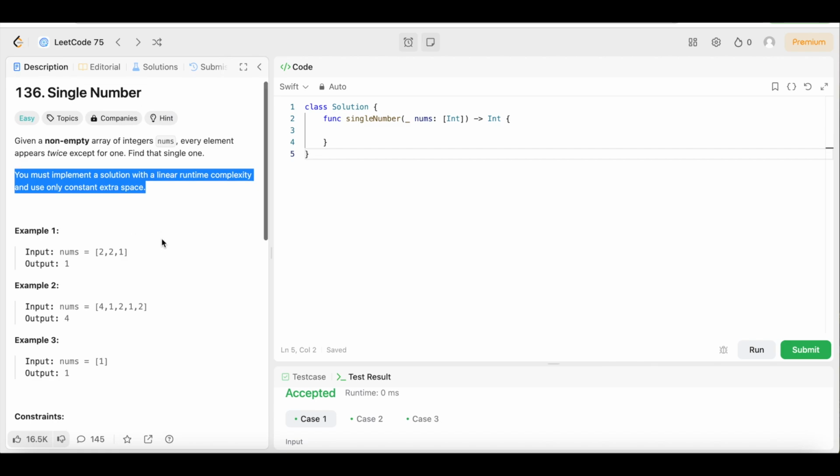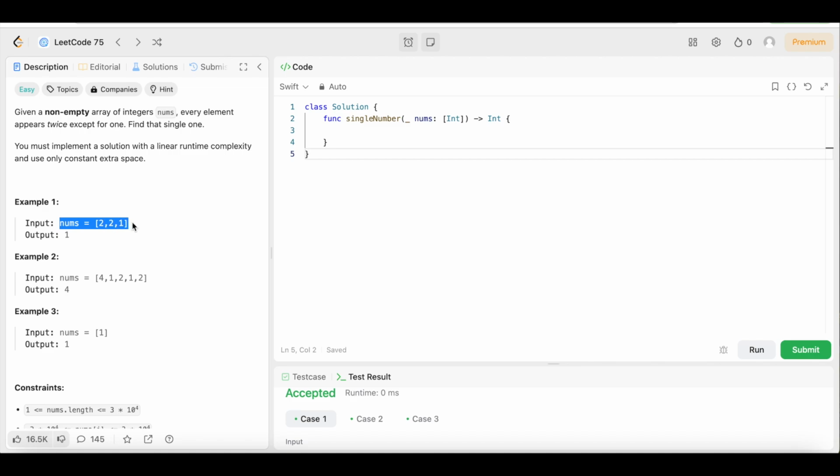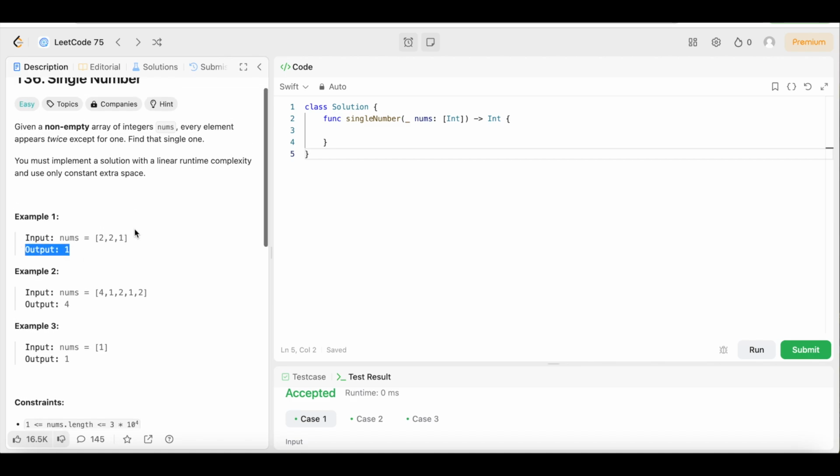So let's look at the examples. It's pretty self-explanatory, but we're going to go through them anyway. We have example 1, the input nums, an array of integers 2, 2, and 1. The output is 1, because we want to return the element that appears only once. So every element appears twice except for one. That's the one we want to return.